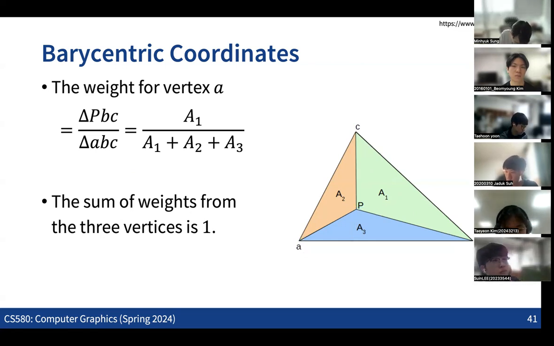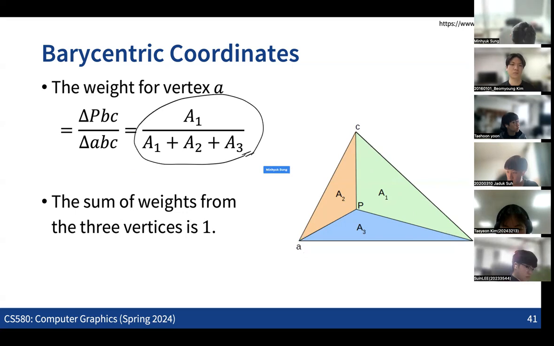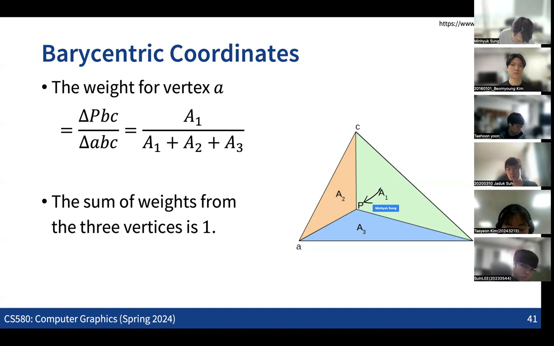Now, how can you get the weights for those cases? These weights for the interpolation, used to calculate the properties at the point P, are called the barycentric coordinates. And you can easily verify how we get this formulation of the weights by calculating the interpolation yourself. Also, the sum of the weights becomes one, right? Because of this formulation. Is this clear? Any question on this?